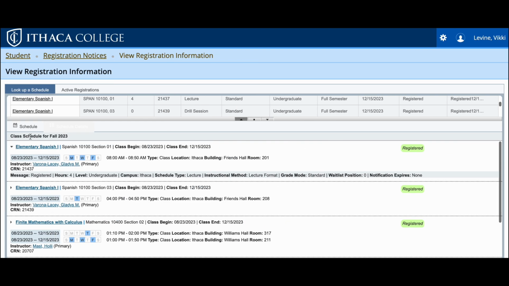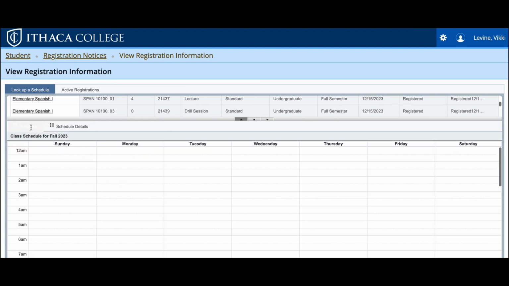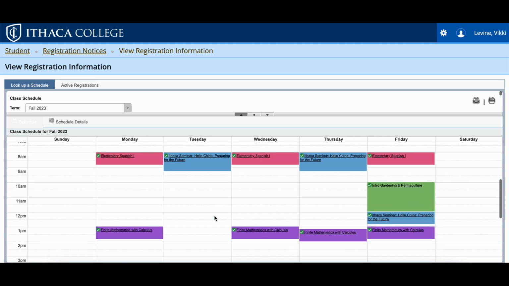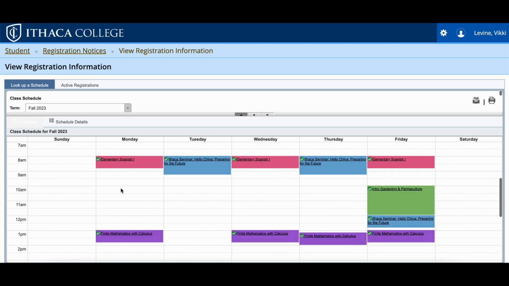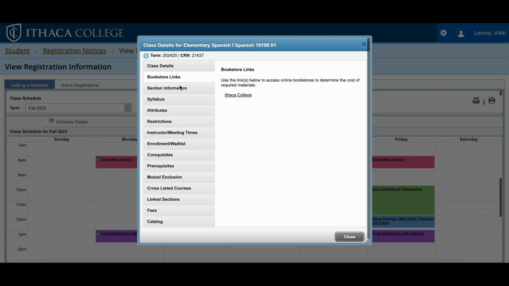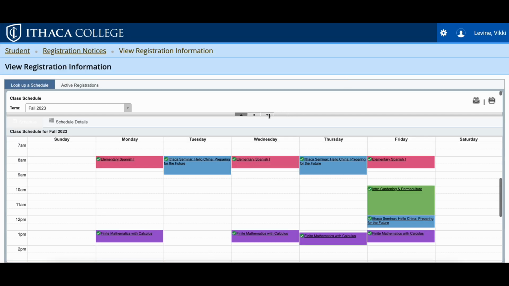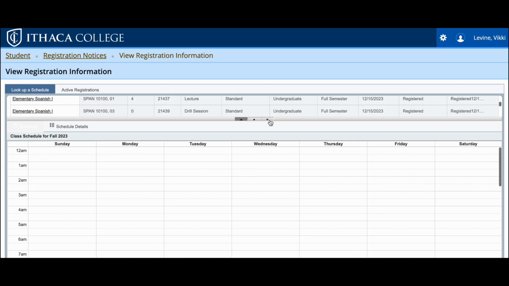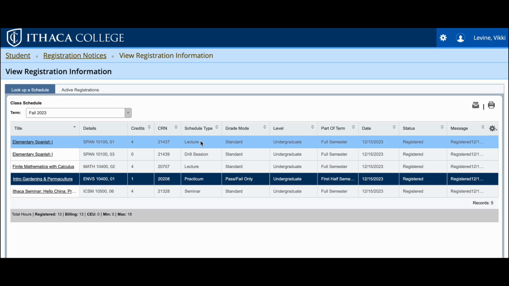After scrolling through your schedule details, you have the option to press Schedule, and then once you scroll down a little bit, you'll be presented with your schedule through a color-coordinated calendar-like format. Here you also have the option to select the course, and then you'll be presented with a lot of information specifically about that course. After looking through your schedule, you have the option to press the collapse button, and then you'll be sent back to the original view of the registration information.